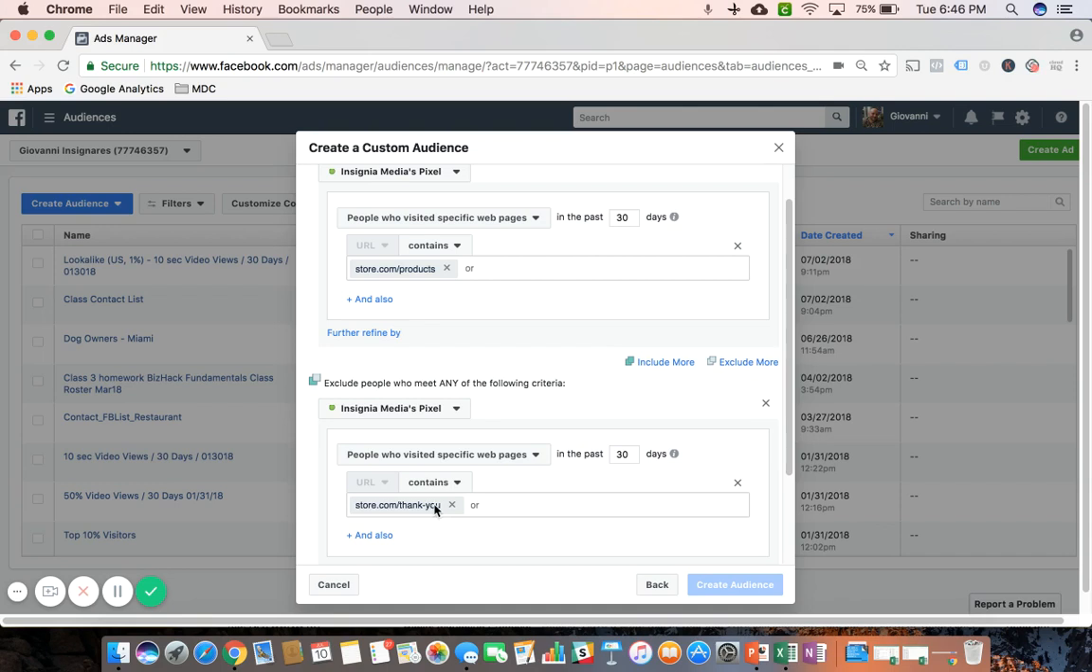So again, I am retargeting. If I were to create this custom audience, it's because I want to retarget people who were shopping and looking at the products on my page, but I want to exclude those who did move ahead with making a purchase. So that is how it's done.